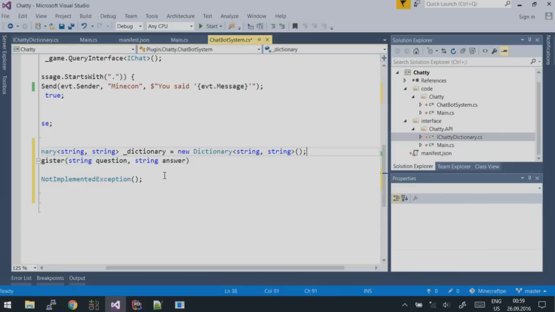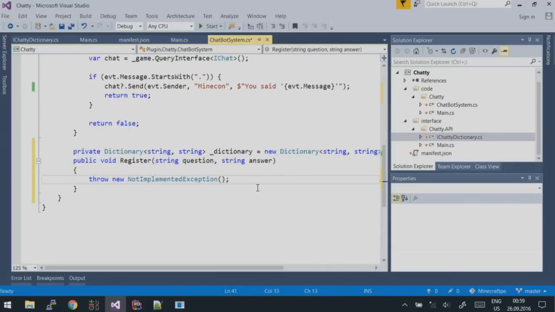And then in our own functions, we just say every time somebody registers a new thing, we want to just store this in our dictionary here. So we add the question and the answer in it. And that's all that we need to do right now to store all the questions and answers that other plugins want to register with us.